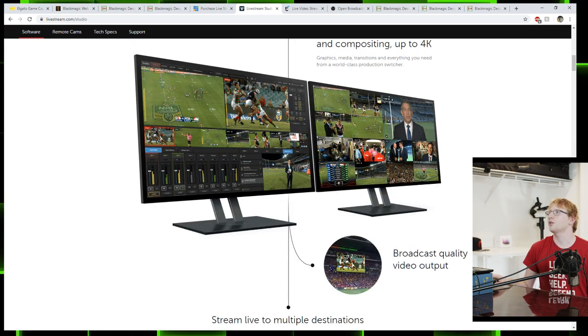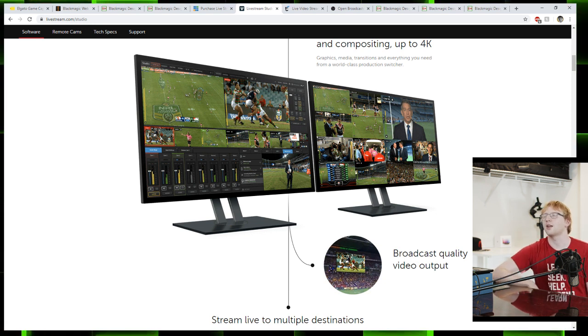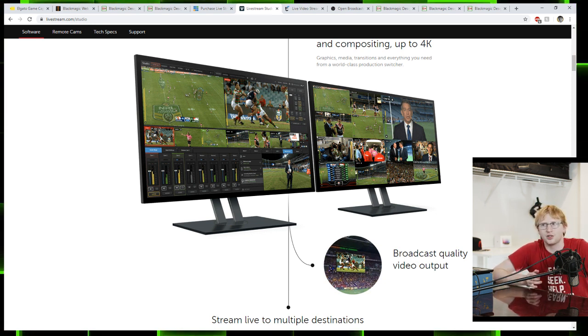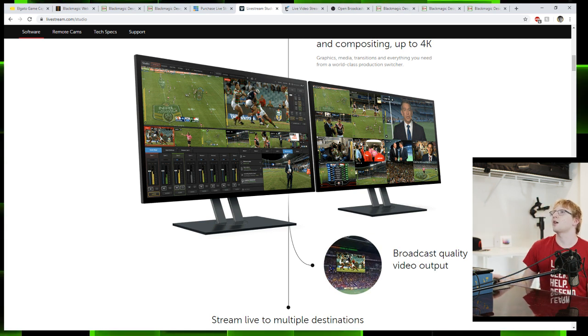So if you look right here, you'll see all your inputs are in a line across the middle. We've got something to preview what we're looking at and something to post what we're looking at, and then all of our audio is on the bottom. So again, you're seeing this is a pretty similar software.